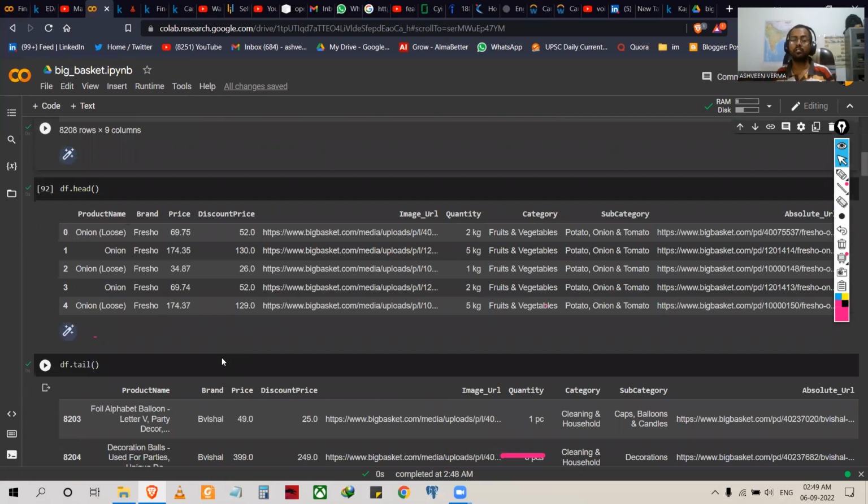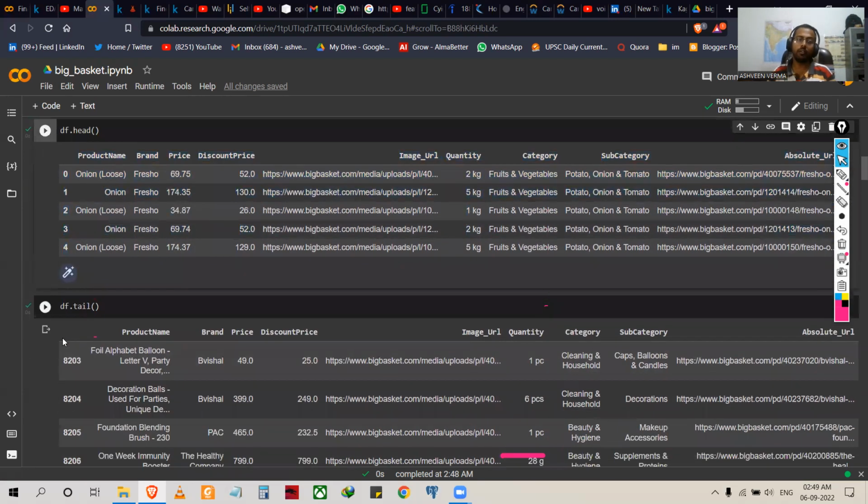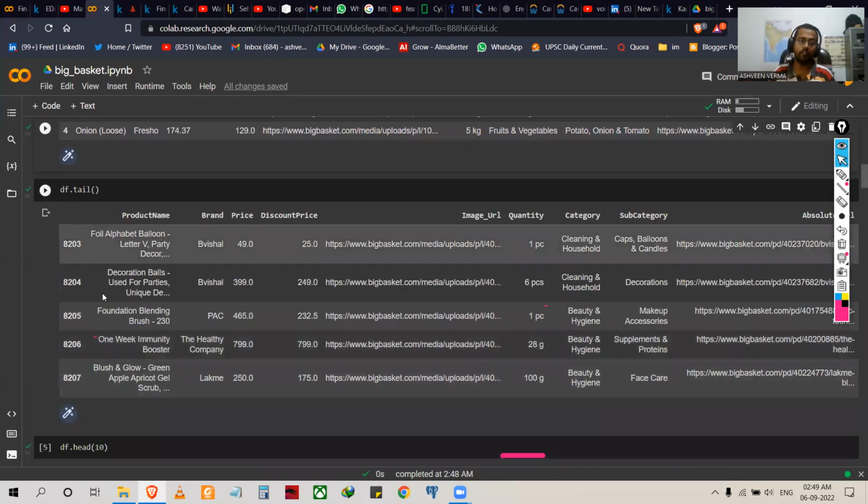Then we just click on df.head. It will show the first 5 rows of the data. So you will say there are written only 4 and you are saying 5. So my dear friends, it will contain this one too, the 0th index. So that's to calculate: 4 plus 0 is equal to 5 rows. Same as for the tail, we can get 5 rows from the last part.